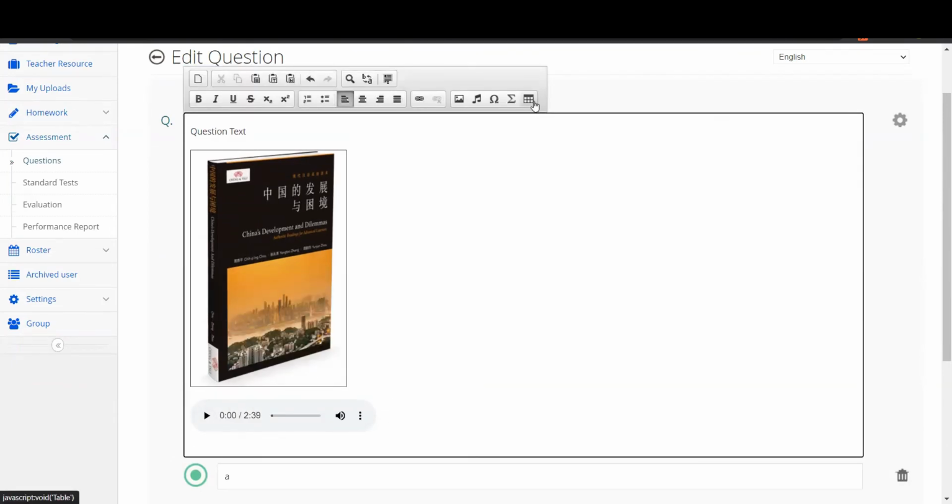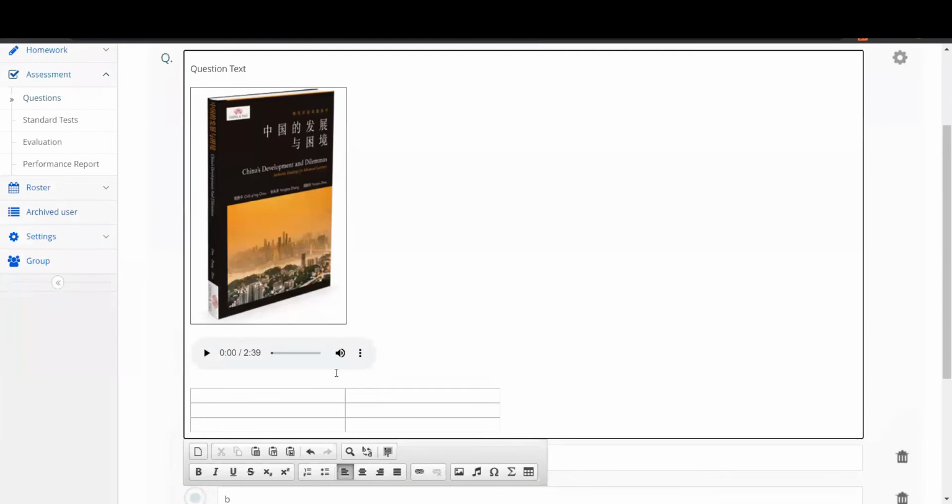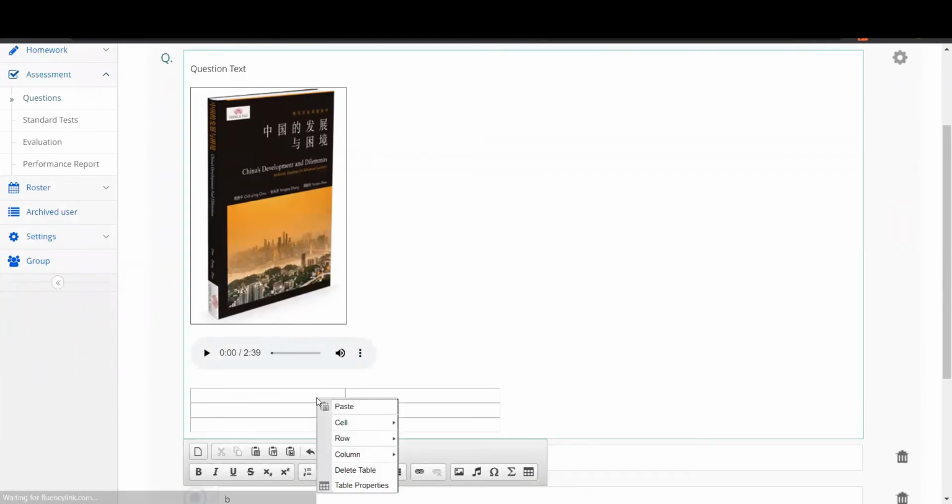You can also add a table to your questions. Choose the properties of your table and click OK. If you want to edit your table, right-click and select Table Properties.